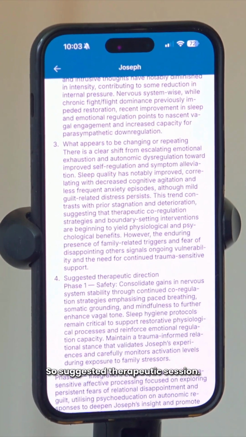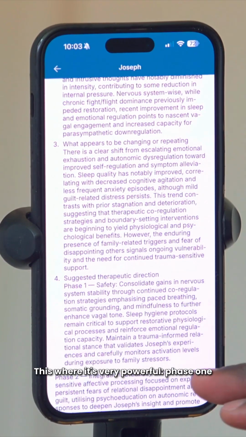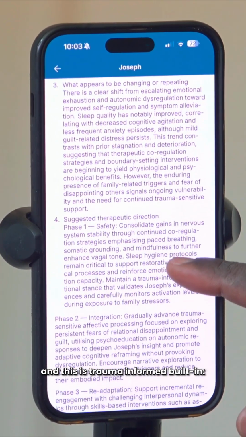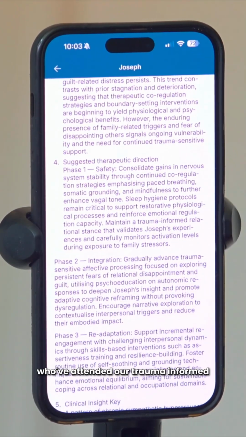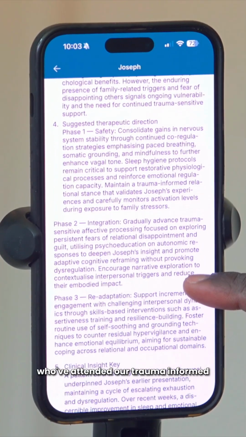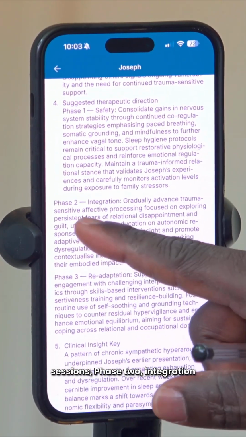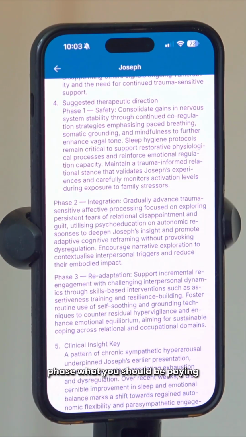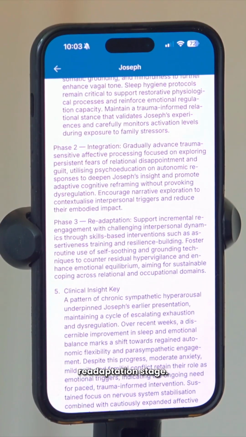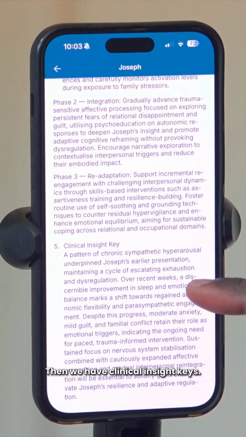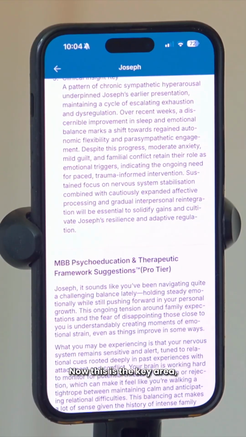So suggested therapeutic session, this is where it's very powerful. Phase 1, and this is trauma-informed, building it. Stabilization stage, those of you who've attended our trauma-informed sessions. Phase 2, integration phase, where you should be paying attention to. Phase 3, readaptation stage. Then we have clinical insight keys. Now, this is the key area, MindBody breakthrough psychoeducation and therapeutic framework suggestions.